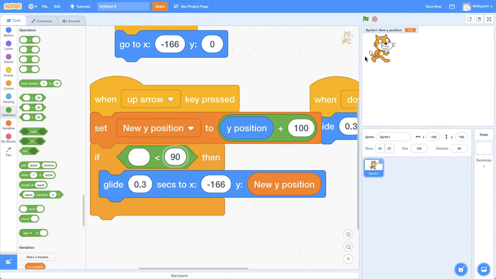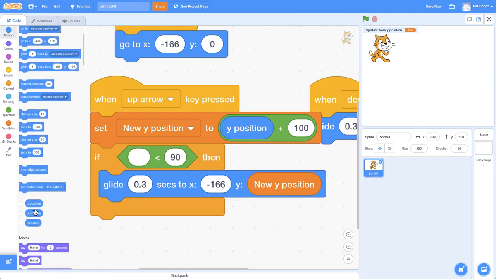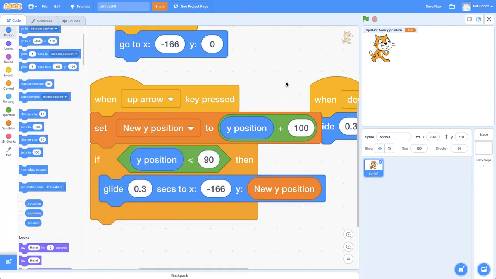So if it's below somewhere about here, we can move it up. So if the Y position is less than 90, then move up. Let's try it. And now I press, and it doesn't move up anymore.